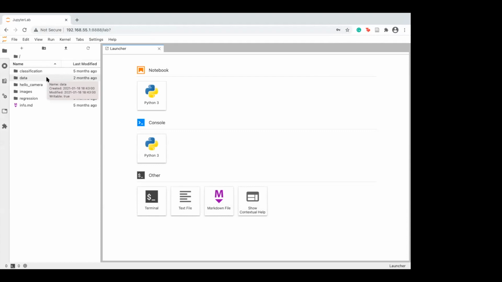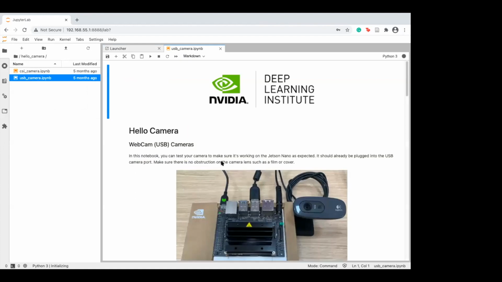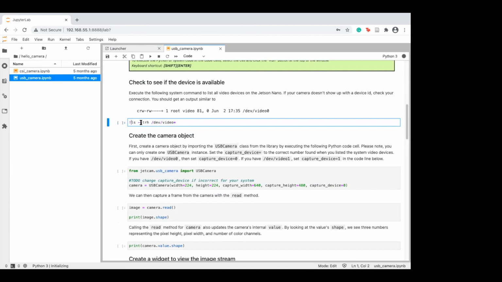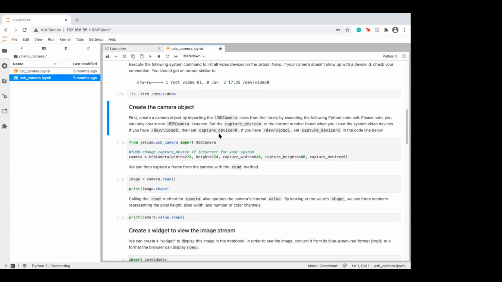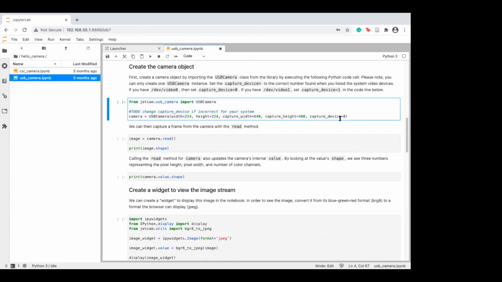We are running the application that we downloaded from that Docker. And to try the camera, we're going to get into this folder, Hello Camera, and we're going to try the USB camera because that's the camera that I have. To make sure that the device is available, we are going to run this line of code, and the output should be the same as this. It is the same. I'm going to run this line, jetcam.usb_camera import USBCamera.